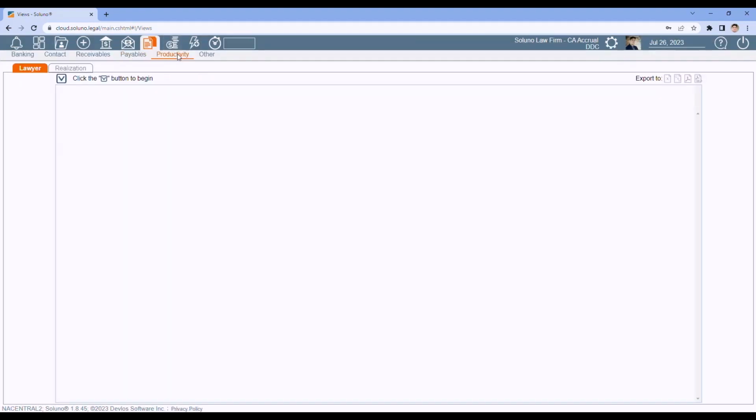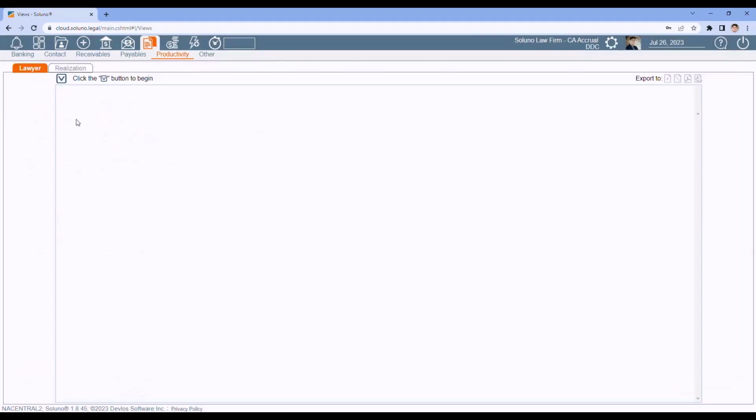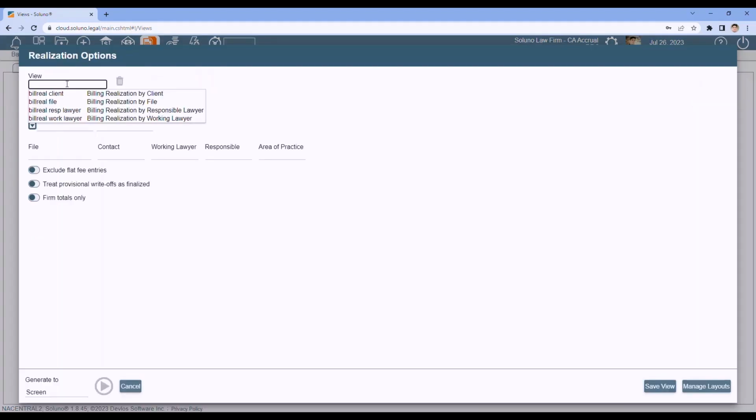Productivity reports. For all those who want to track how your timekeepers are doing, under the lawyer tab, you have your billing productivity, time entered, time responsible, time by working, etc. To check the productivity of your timekeepers, these are the reports you want to run. And again, one of our newer reports is the billing realization report. You do it by client, by file, by responsible, or by working lawyer.